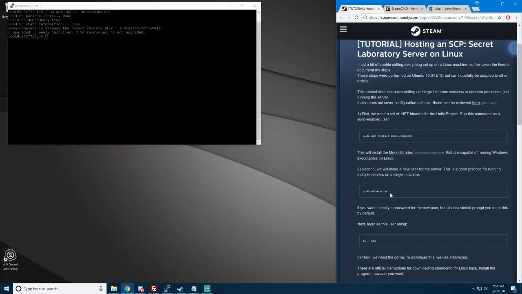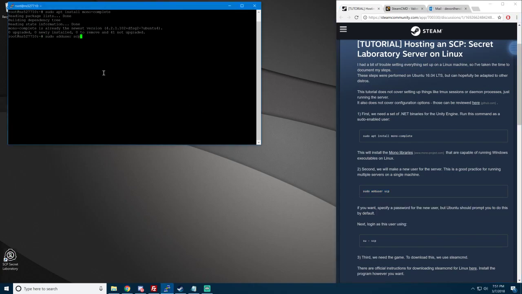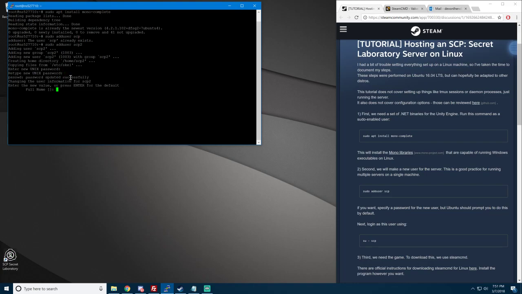add a user. So you're going to do sudo adduser SCP. Once again, for me, I already have it, so I'm going to do the same thing, but with the number 2 at the end. You're going to just do sudo adduser SCP and click enter. It'll ask you for a password. Type in a password you will remember.